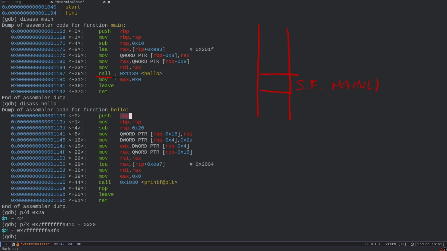Now, the call instruction happens, and when we have the stack frame, it means that the RSP now points here, and RBP points at the base of the stack frame, points at the beginning of the frame, which means that by using RBP, we can offset anywhere within the frame.